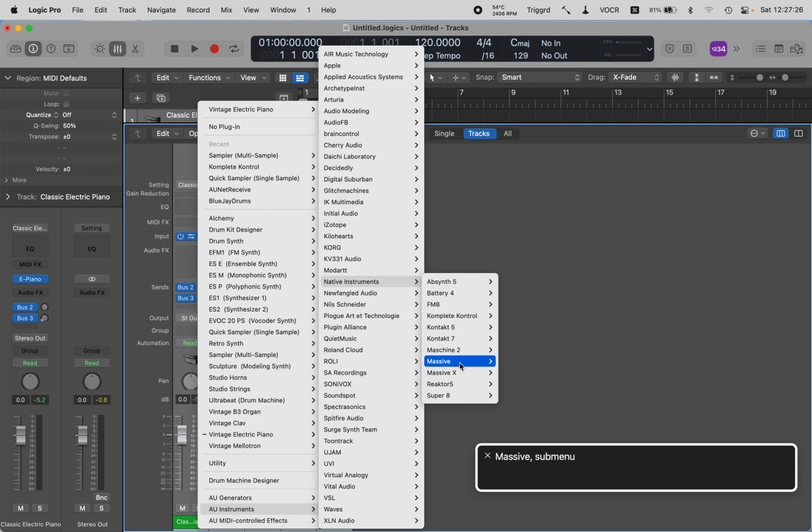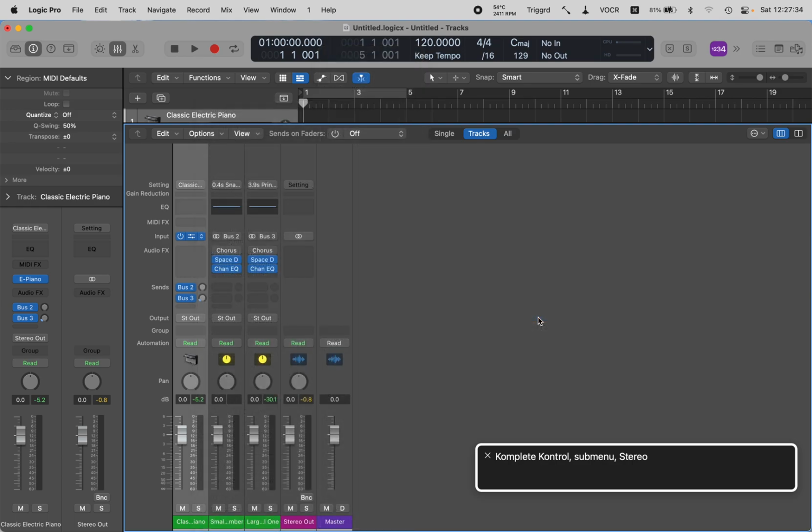FM8, Massive, submenu. I missed it. Kontakt 7, Kontakt 5, Complete Control. There it is, I beg your pardon. Complete Control, submenu, stereo. And press the right arrow again, I am pressing enter on stereo.